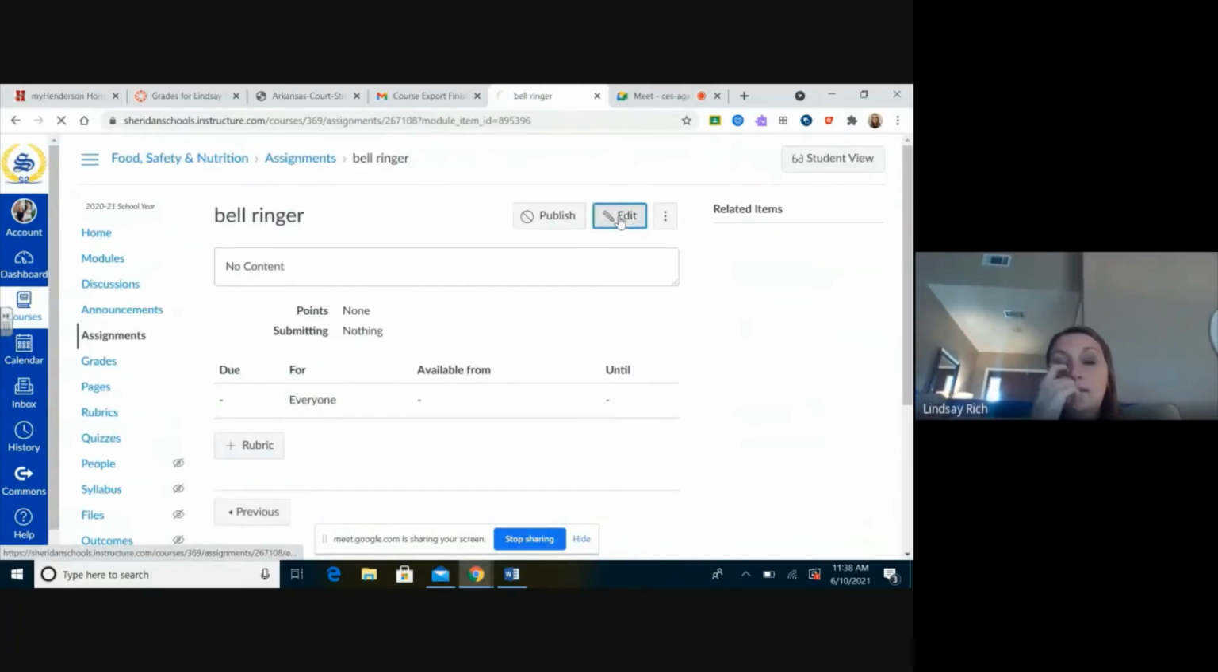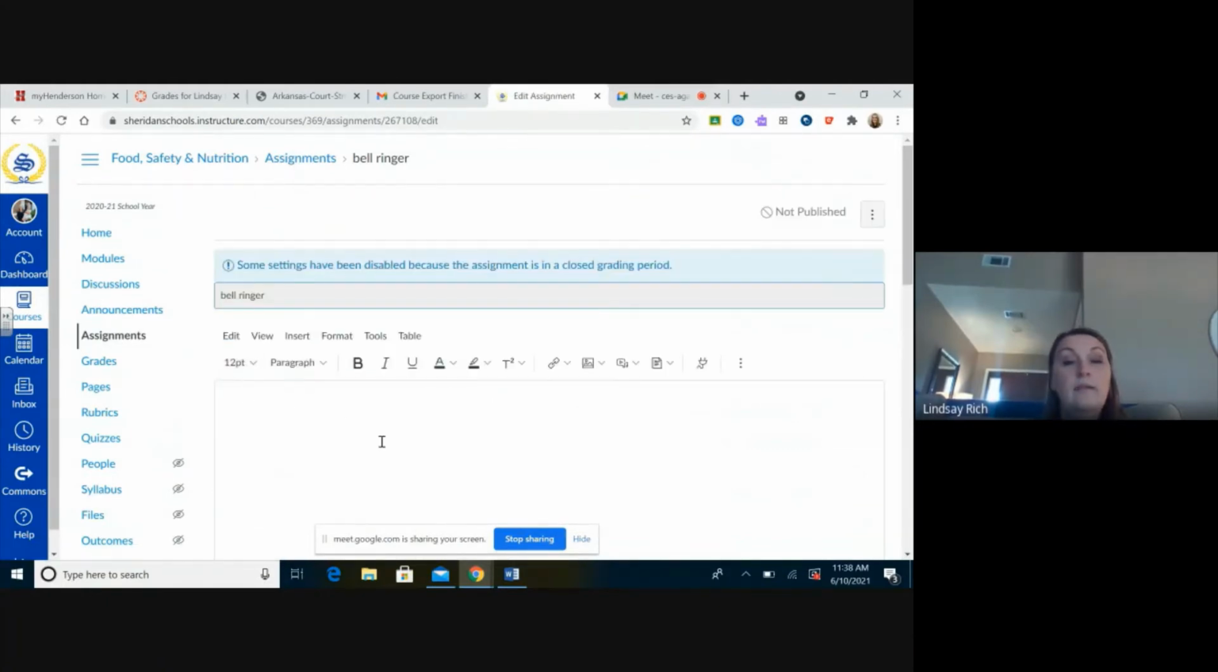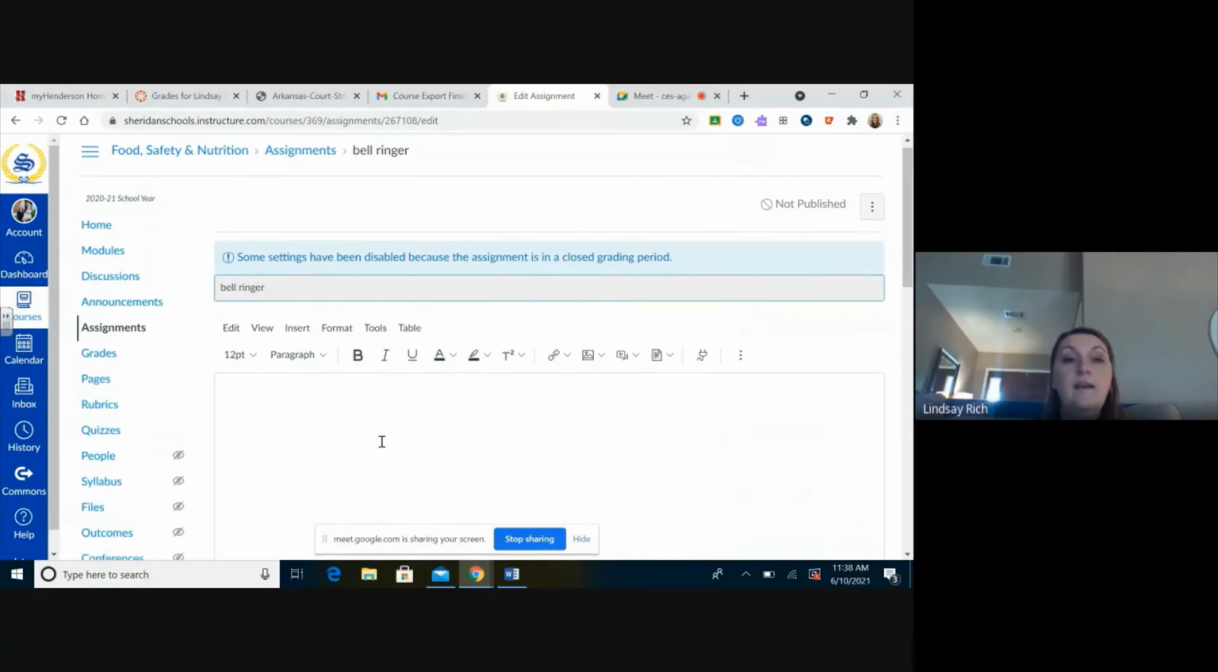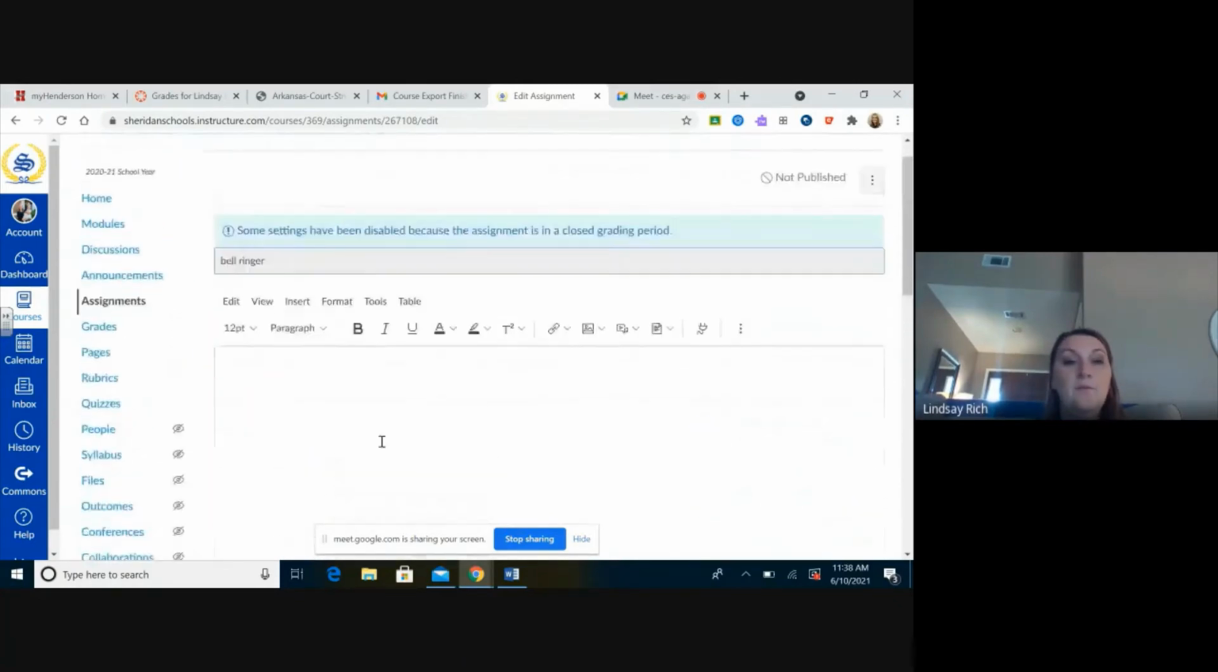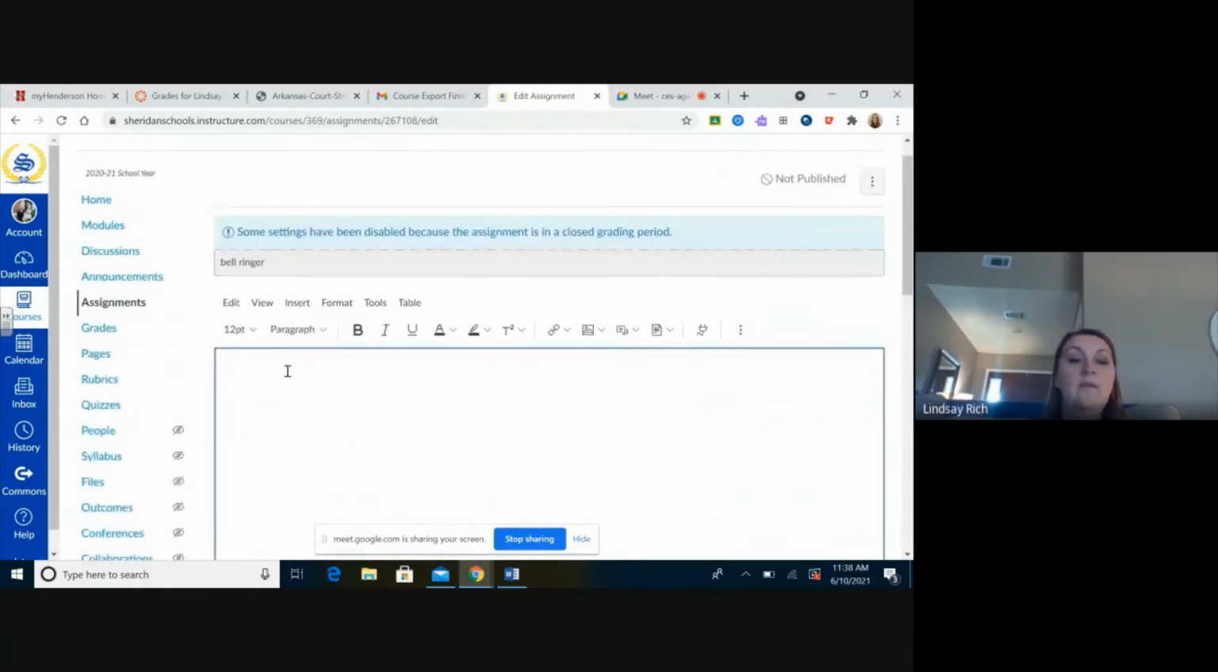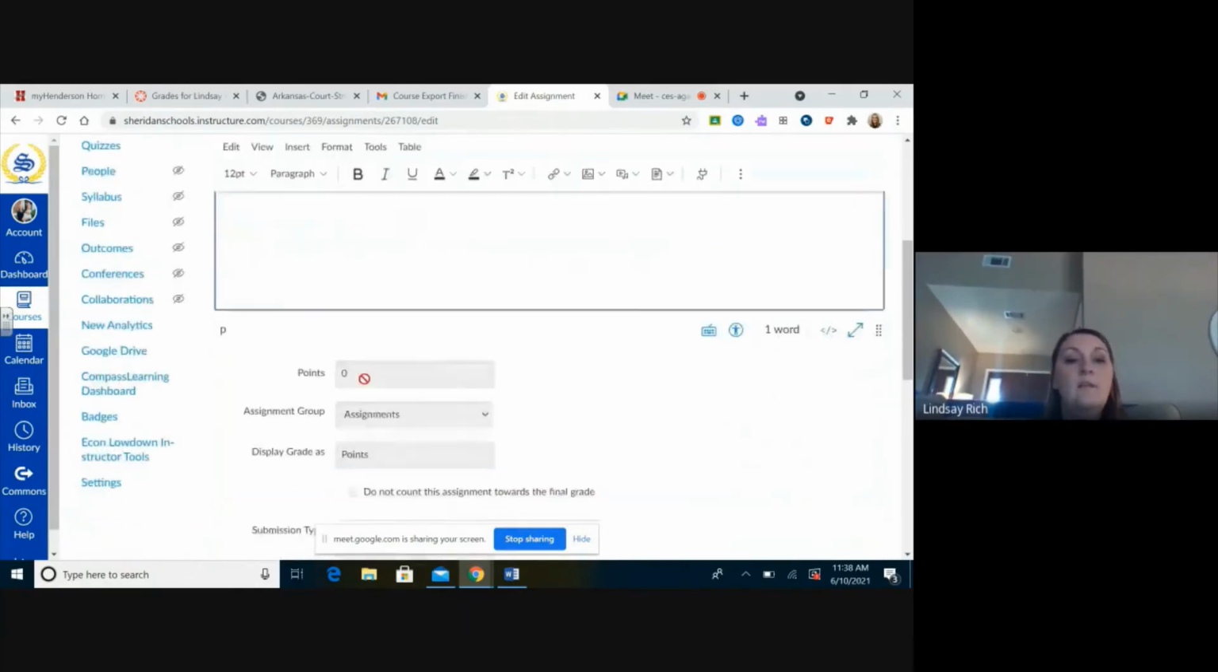Once you add it, you got to click on it to be able to go in and edit. So you edit it. And then I can't really do anything today because, you know, grading stuff's over, but I'm just showing you what to do. So you can type whatever you want to in here, and then you can put how many points it's worth, but this is all grayed out because the grading period's over, so I can't click on it.